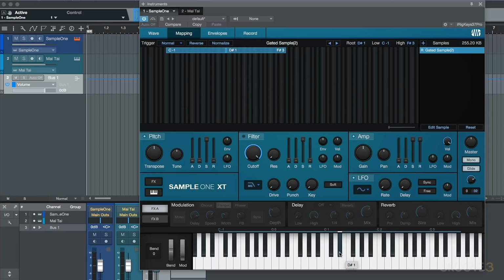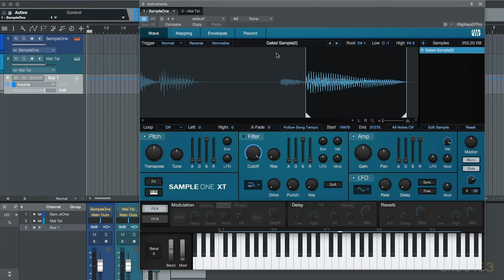Now, traditionally with samplers, if you were to play the same sample higher up on the keyboard, we have the pitch of the sample change, but also the duration. And conversely, if I was to play this lower, the duration is now much longer. We now have a new option that is essentially designed to combat this, and that is follow song tempo.